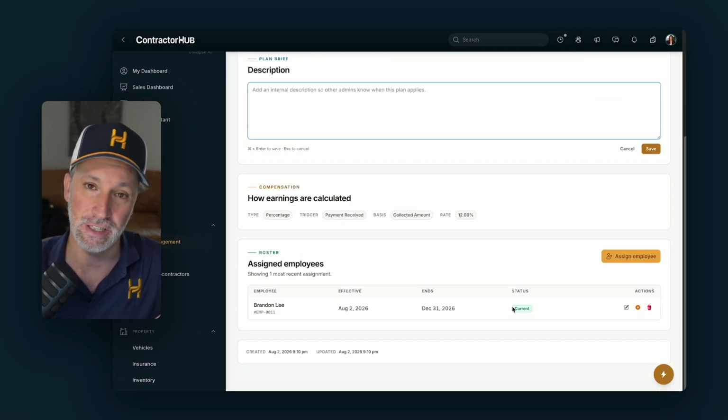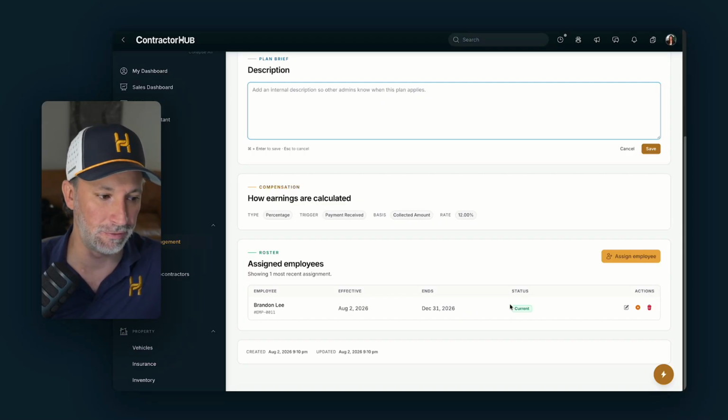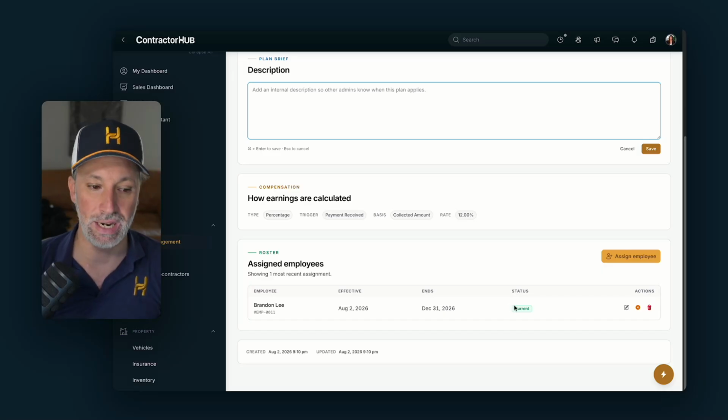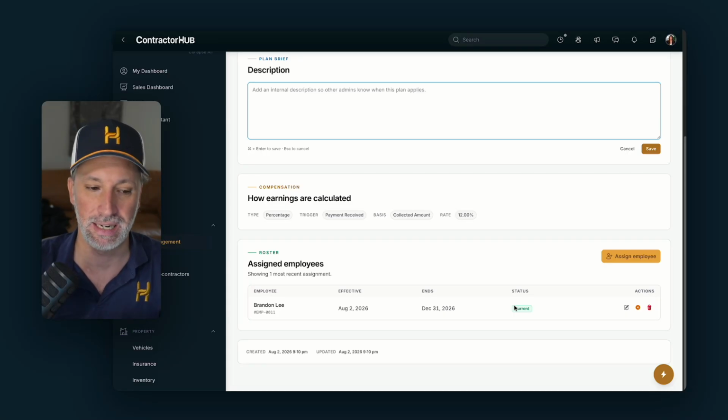So now every job that he's assigned to in ContractorHUB or your CRM, whatever CRM you might be using, whether it's Job Nimbus or RoofLink or whatever it could be, we are able to earn commissions from the lead rep that's been assigned to that. So that's about it. If you want to auto calculate the commissions, set up the commission plan in the system.